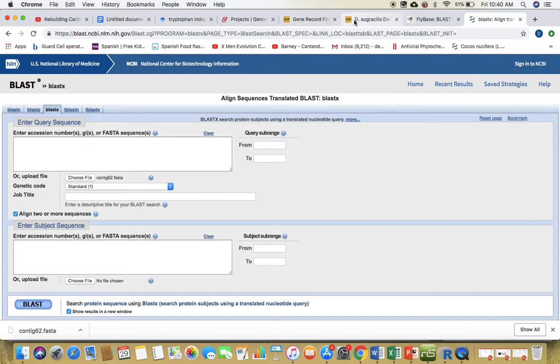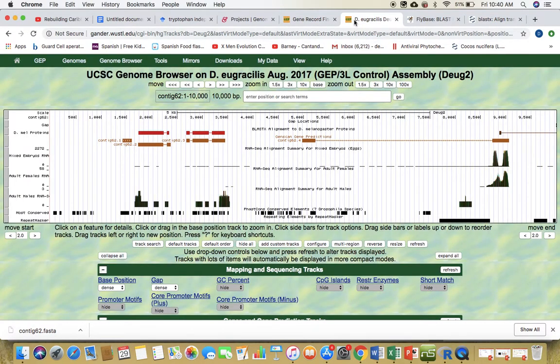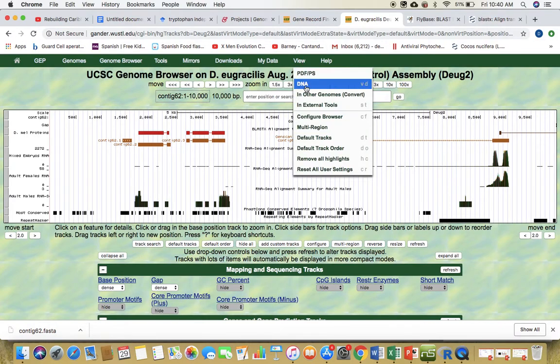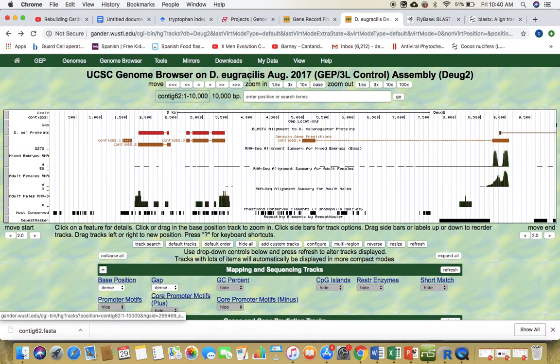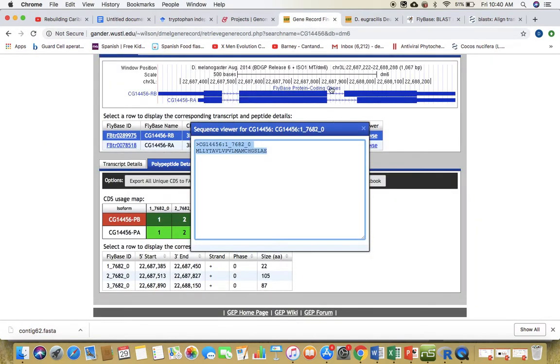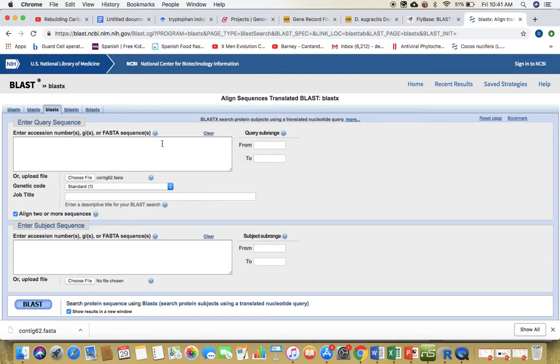Another way you could get that information is going to the UCSC genome browser site, where we have Contig 62, go to View, go to DNA, and we can get DNA. That gives you all the DNA for Contig 62, right? But I chose to upload it from the site. It'll give you the same information. So remember, we copied this nucleotide information here.